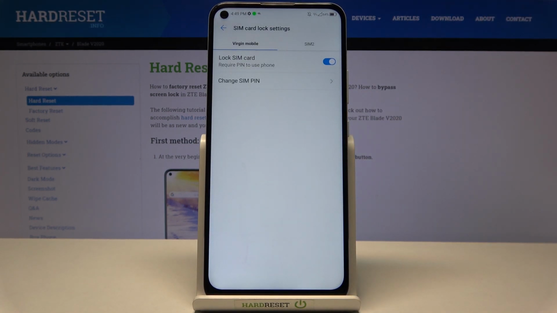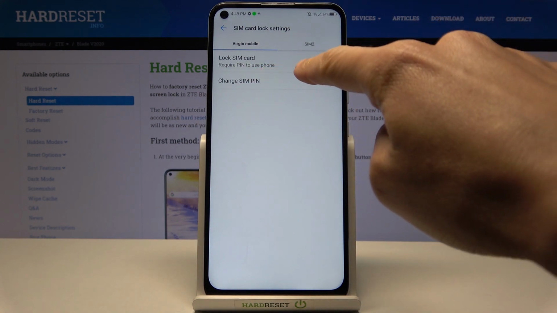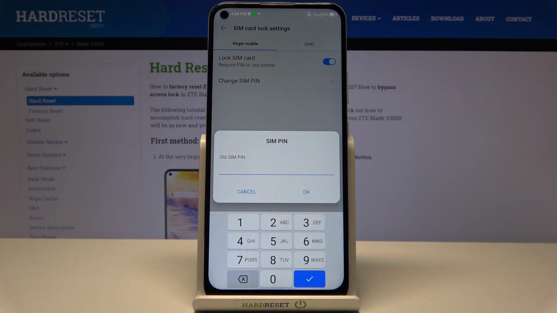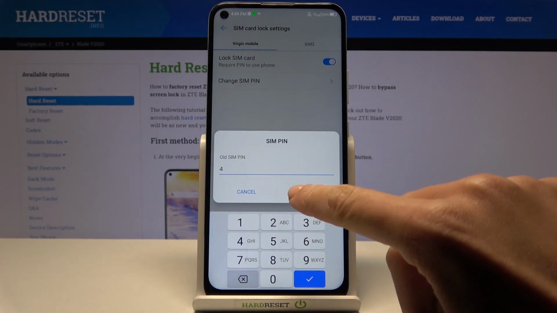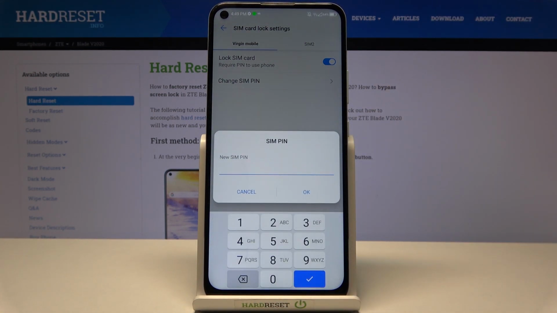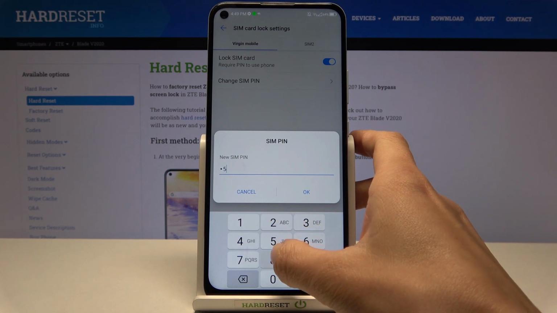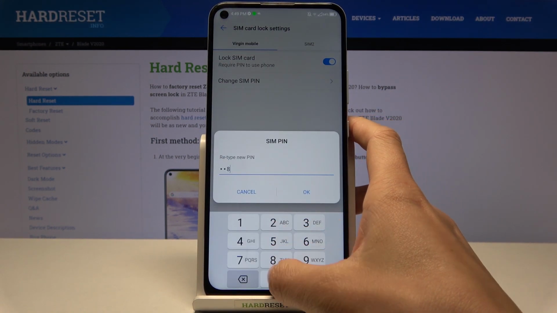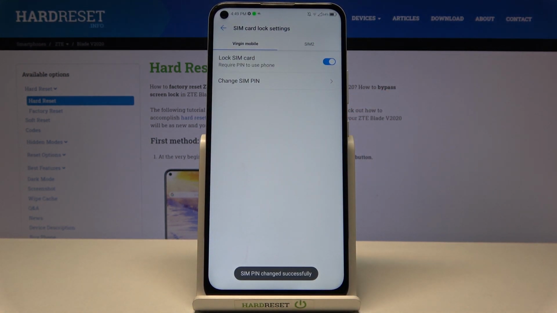Just mark it, and if you'd like to change it, click on Change SIM pin, and at first you need to provide the current one. Click on OK as soon as it is entered, and now provide the one that you would like to have right now. And this is it. As you can see, SIM pin has been changed, so now you can use it, and then whenever you would like to add another one or change it smoothly, do it the same way.